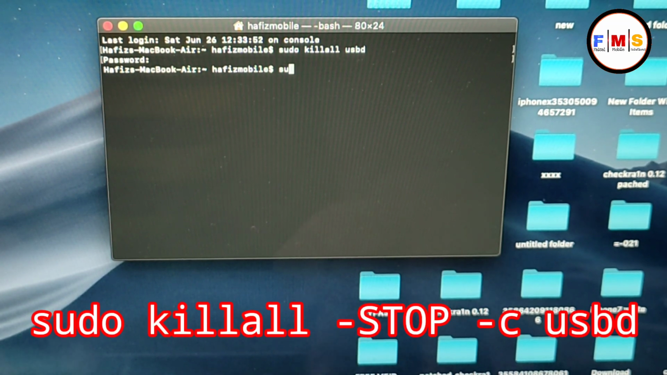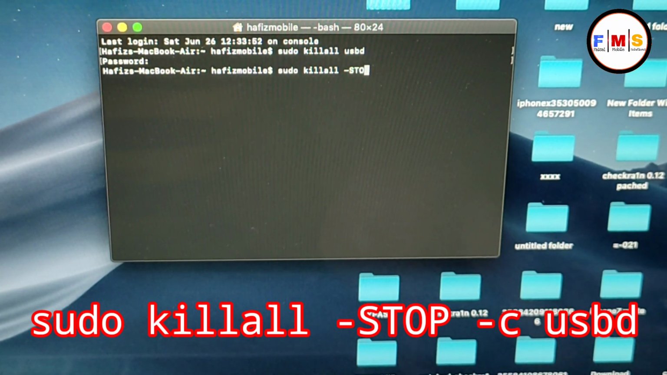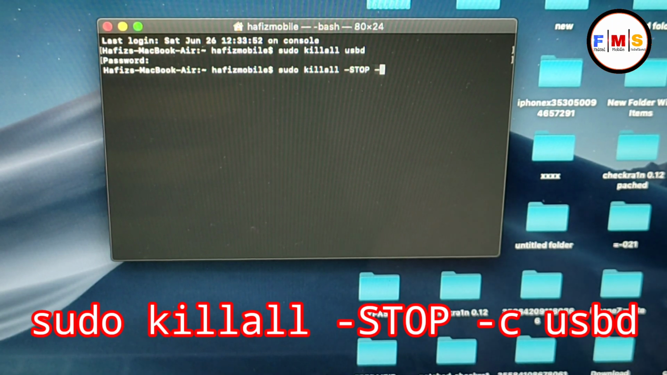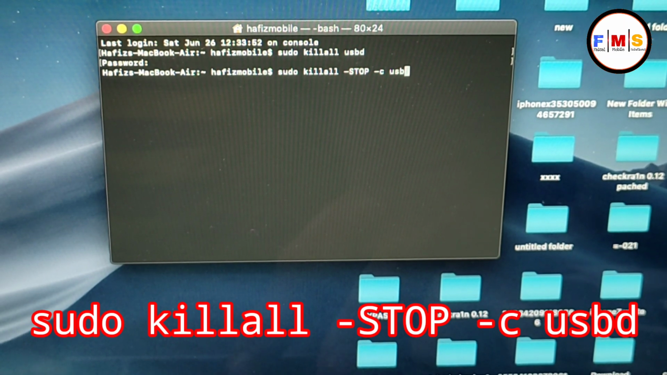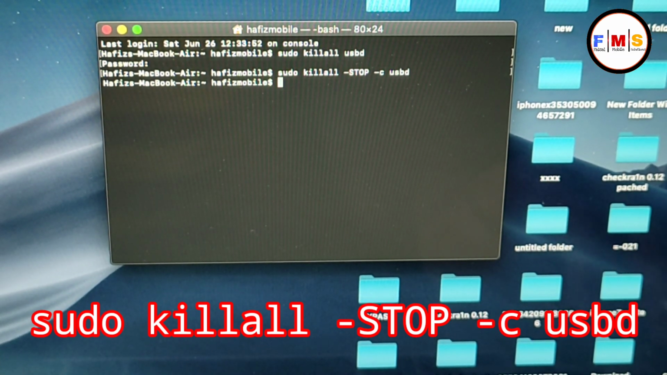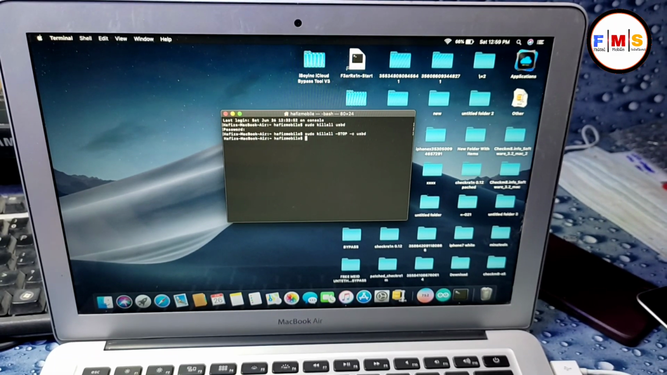Now we give our second command: sudo space killall space hyphen stop, capital STOP, space hyphen C, space usbd and hit enter. That's all. Now our both commands applied. So hopefully it's done and fixed our problem.